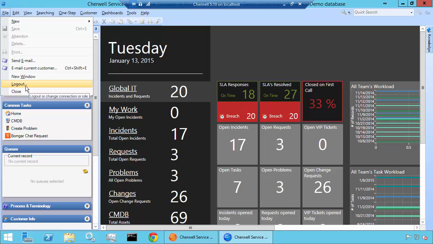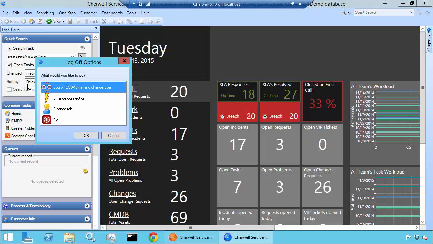Now the Logout option is going to give us additional log off options to choose from. Rather than just logging out of the system completely, it's going to allow us to change our connection, change our role, or even change the user, which I'll get to in a second. The Close option is actually going to log you out of the system and close the Cherwell blue pill. So let's go ahead and see what the options are on the log off options.